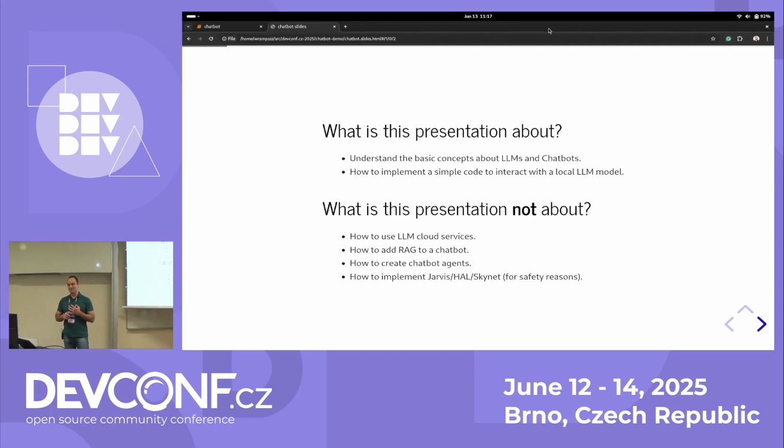This is not about how to use cloud services, so we're not connecting to any cloud services. This is not about RAG. This is not about creating chatbot agents or workflows. And this is not creating your Jarvis, HAL, or Skynet, for obviously safety reasons. OK?